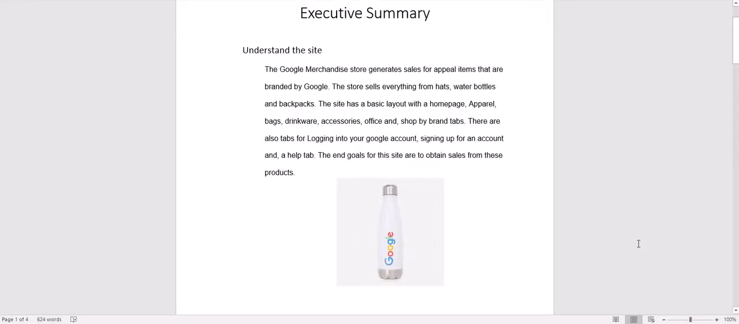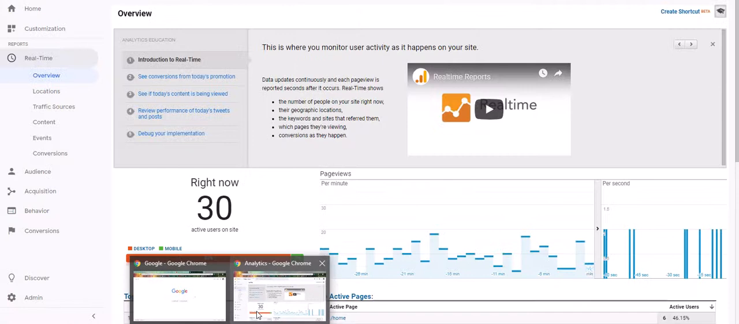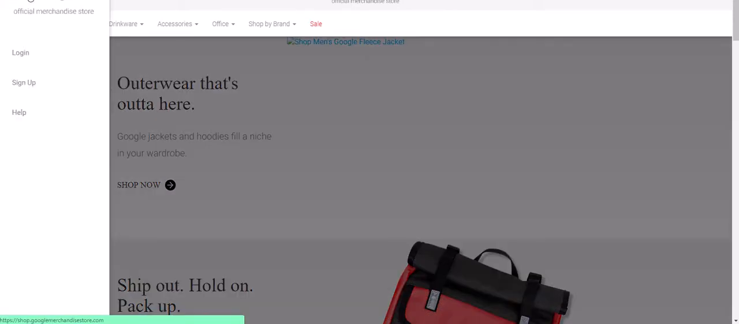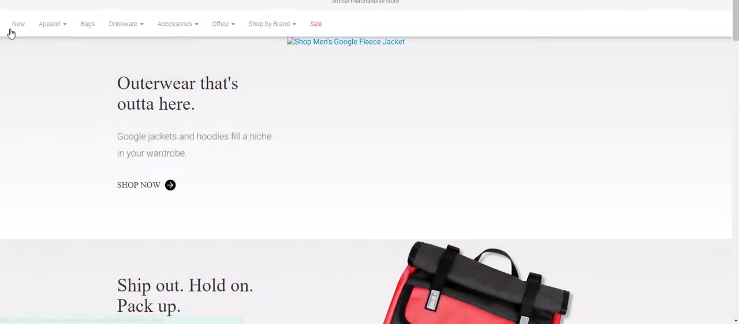Understanding the site, we're looking at the Google Merchandise Store, which I have loaded up here. It's pretty simple. You have your side tab here, which brings you into the login screen to sign up for Google, which is pretty basic. And then we have the new apparel items, if you're interested in the merchandise pretty often.